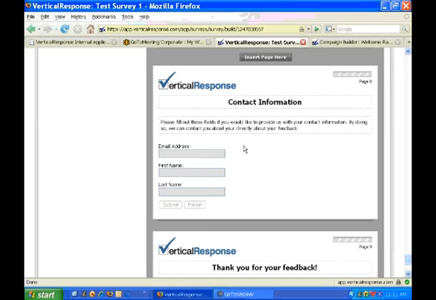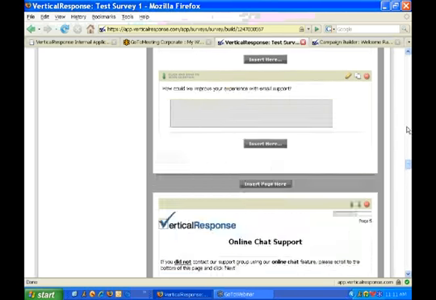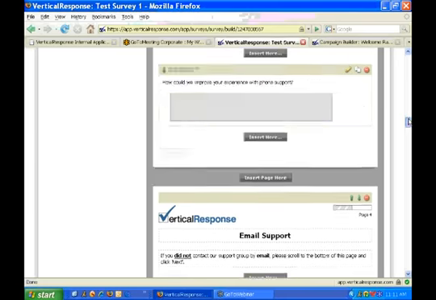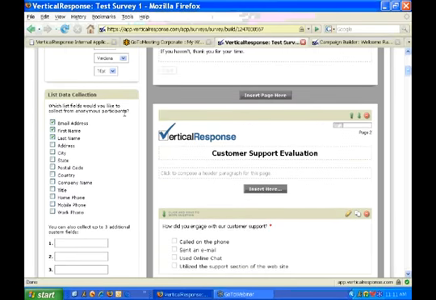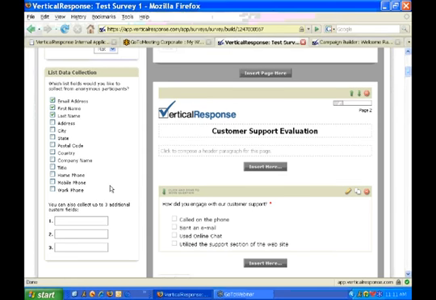Anyone you invited is not going to get this question because you already know who they are. But people you didn't invite will see this. So you can determine what kind of information you want to gather from those people who you don't already know. And it defaults to email address, first name, and last name for obvious reasons, but you can add more, ask for more information if you want, and then you can also add up to 3 custom fields for that form.